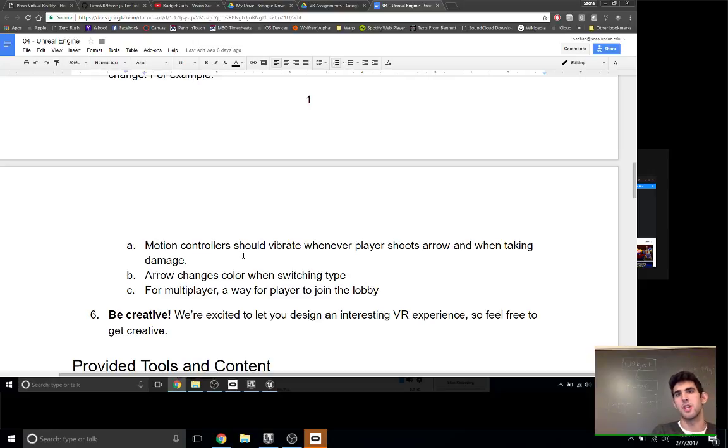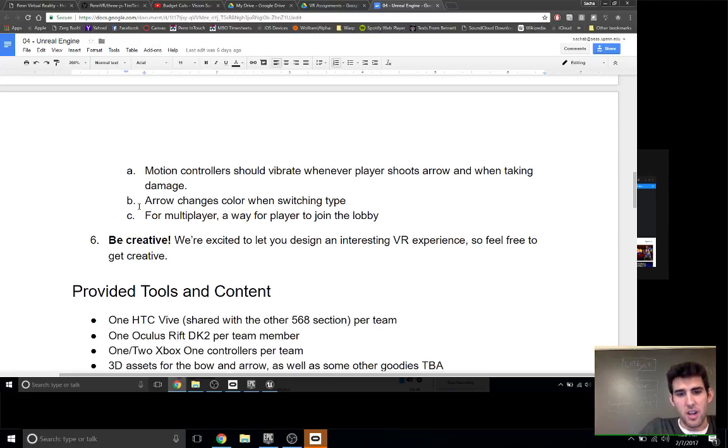There are certain things that we take for granted in first-person games on the computer, right? So in VR, stuff can happen behind you, and you'll have no idea what's going on because there's no map of the world that you can just see. So there needs to be some way to indicate to a player that something has happened to them that may be outside their field of view. So consider that. And lastly, be creative. This is going to be a bear and it's going to be a lot of work, but we also hope that it's a lot of fun. So just keep that in mind.